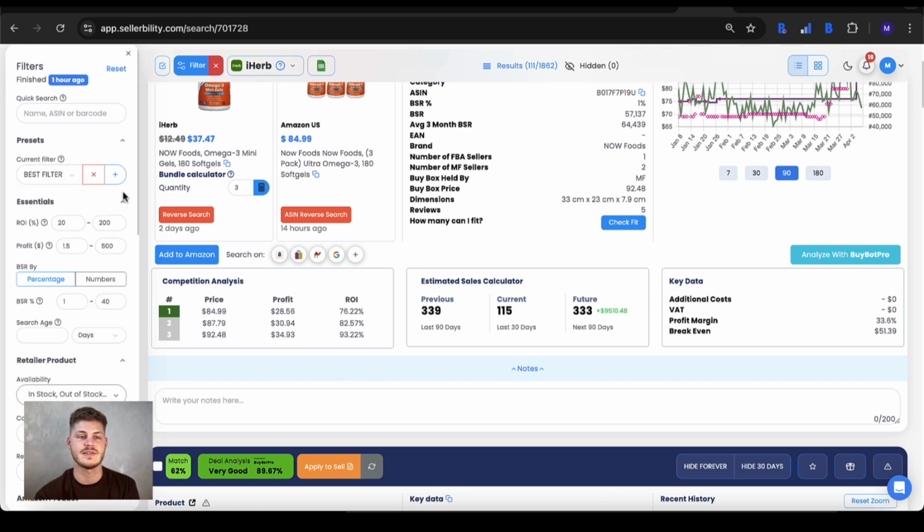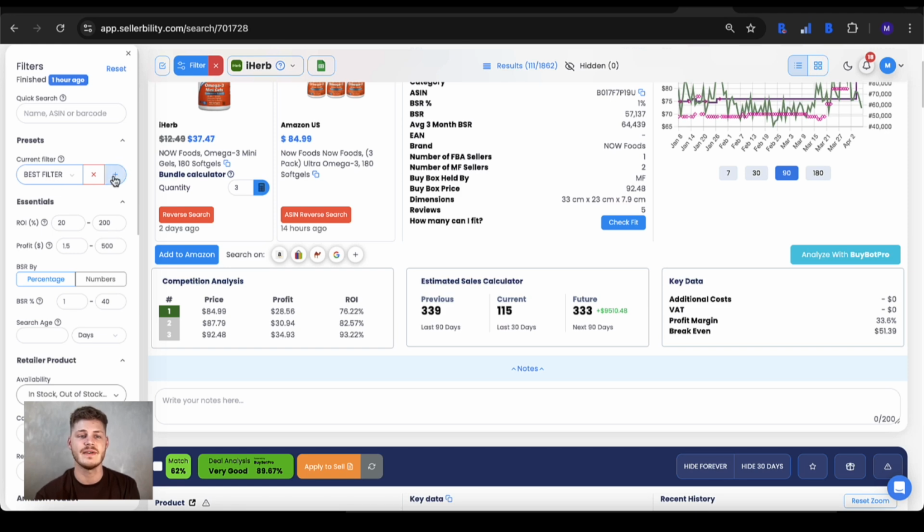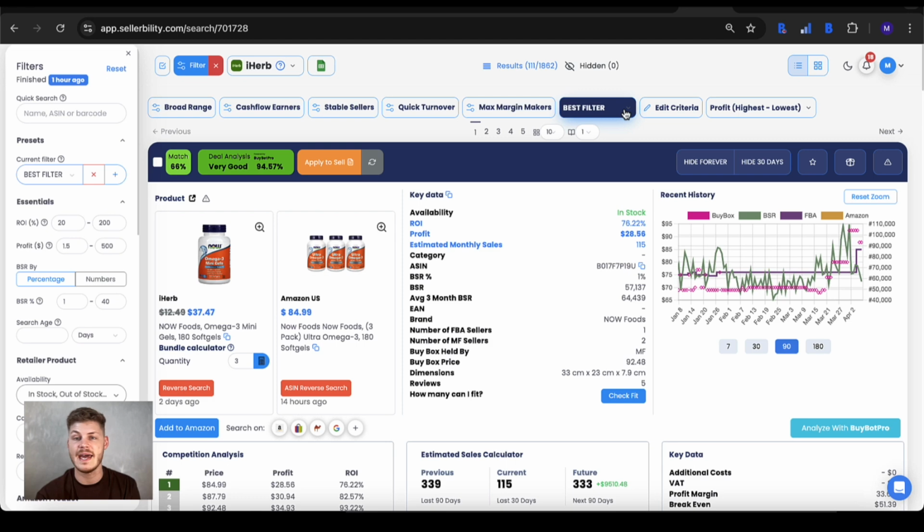But to save a preset, all we need to do is give it a name. We can give it a name here and then add it, and that is our new preset. And we can choose that any and every time we come into a Sellerbility scan to help us find products that bit quicker.